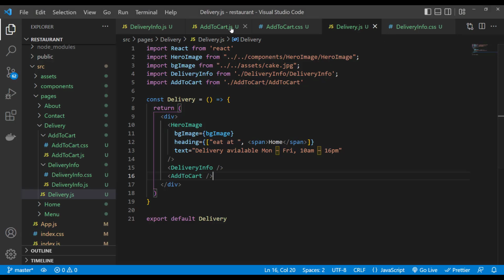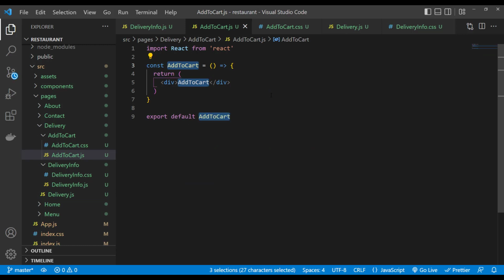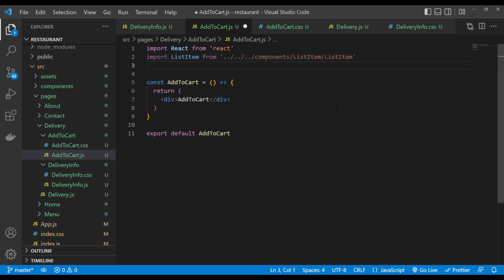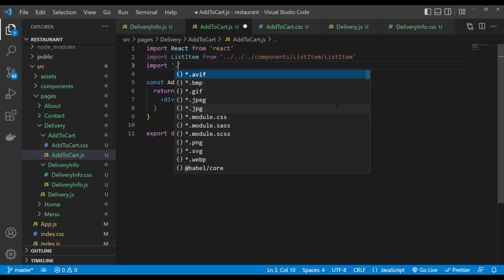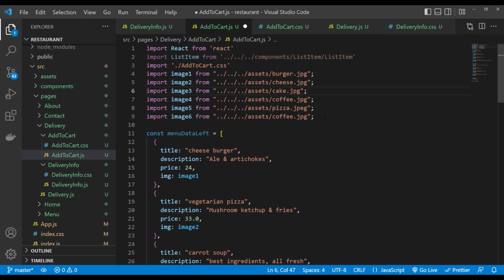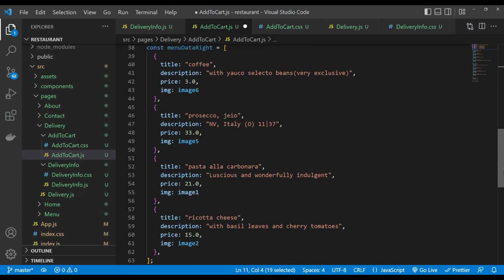Back to our code, let's go into our add to cart.js file. I am going to import list item, so let's say import list item from components/list item. Now let's import the CSS file, import ./add to cart.css. Now I am going to import metadata. You can see I already imported the images and the metadata. Let's start the JS export.